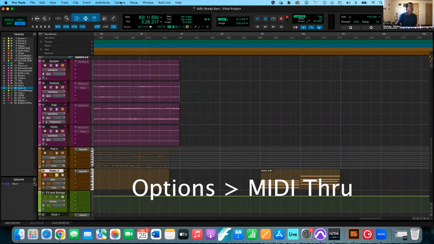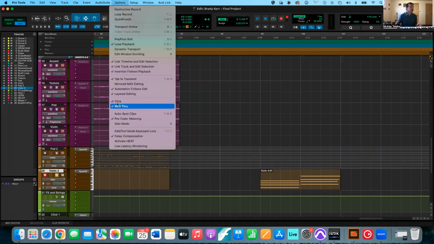Another thing to make sure is checked is click. Do you see how it says click there? If you don't have your click checked, when you use your metronome, you're not going to hear it as well. So you need to make sure your metronome has the check mark there and your MIDI Thru has a check mark there. So you kind of ask yourself, why are these even here if you always want to be able to hear these things?